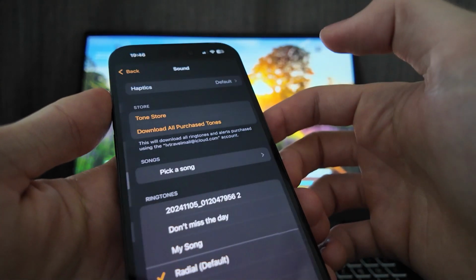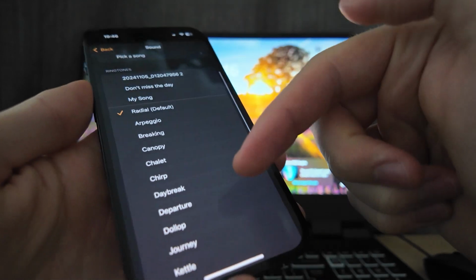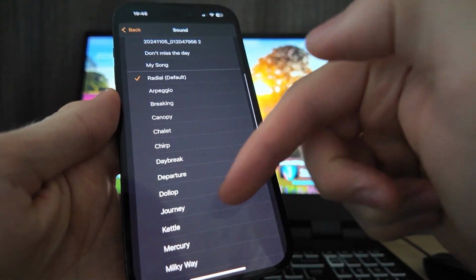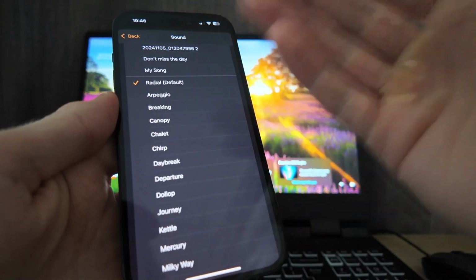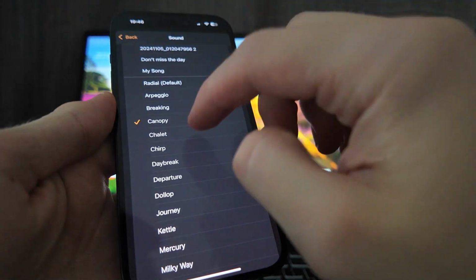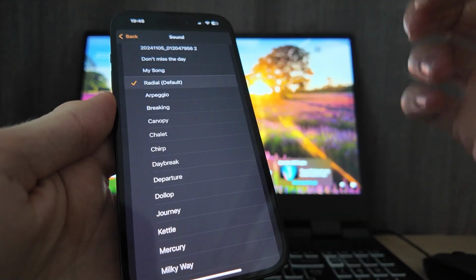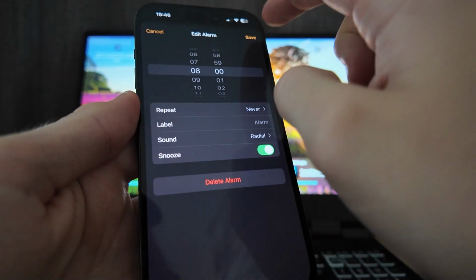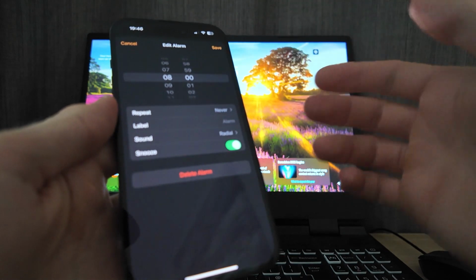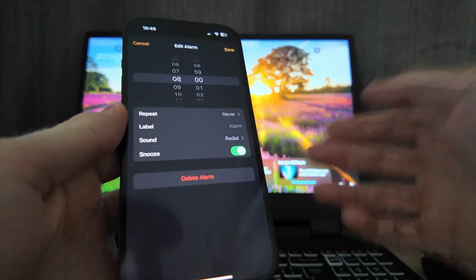So tap on it once, and here you can just choose one of the many available sounds and alarms for your iPhone. For example, this one. It's too loud, so I'll just keep the one I have already. I find it perfect. So that's how it is being done.